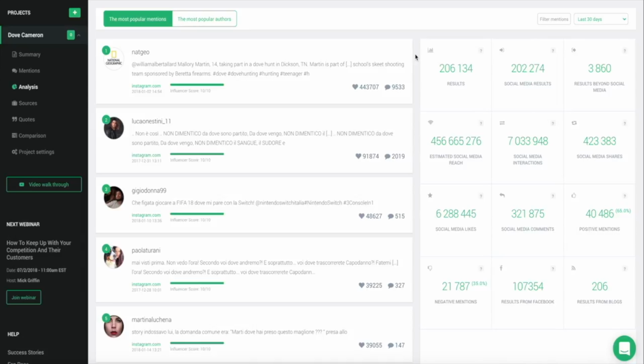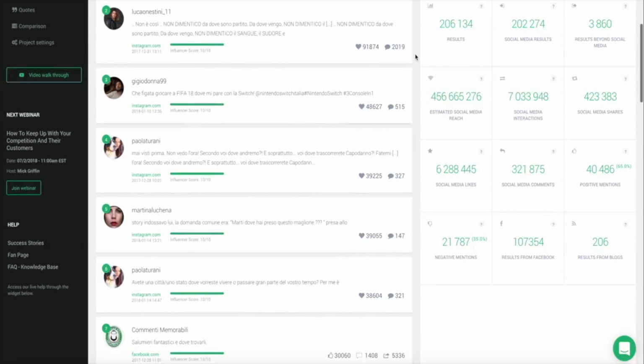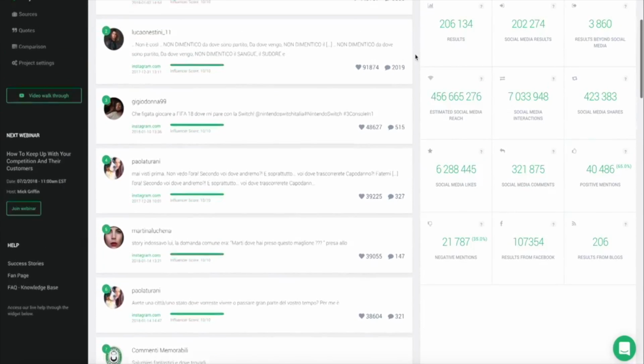The Analysis tab is where you can find your most significant mentions automatically. If your project has collected hundreds or even thousands of mentions, it can take a while to go through all of them. Clicking on the Analysis tab saves you time by showing you all your most significant mentions according to different factors. Up top, you can see mentions listed by popularity.